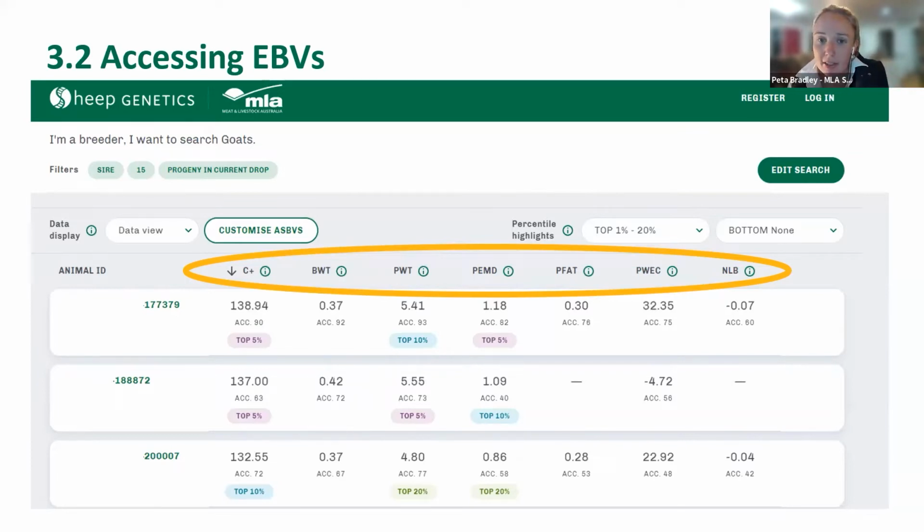Then the numbers under that: there's the breeding value, which is the big number, the accuracy of the breeding value, and then sometimes you'll see the top 5, top 10, top 20% shadings. That refers to where that animal sits relative to other goats. Taking that top line, for example, you can see the Seed Plus, which is the Carcass Plus index. That animal's actually in the top 5% for all goats for that index. So you can see where that animal sits relative to other goats available.